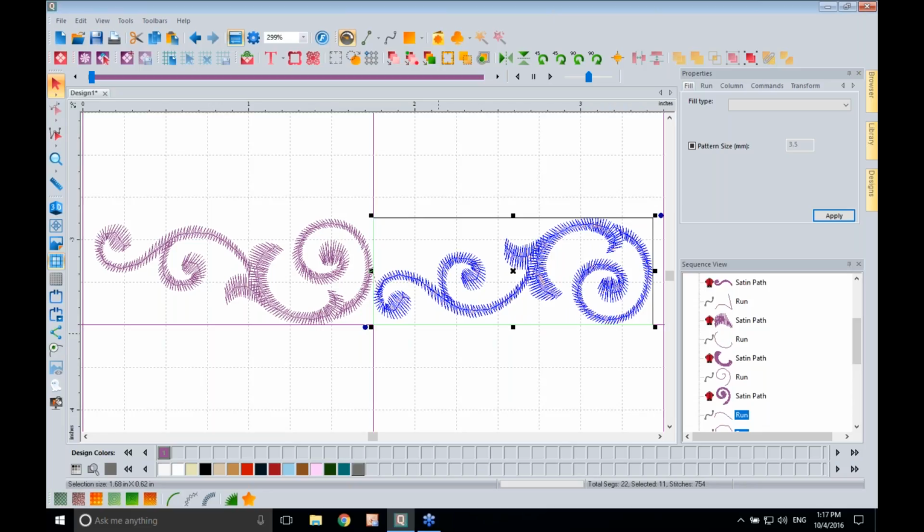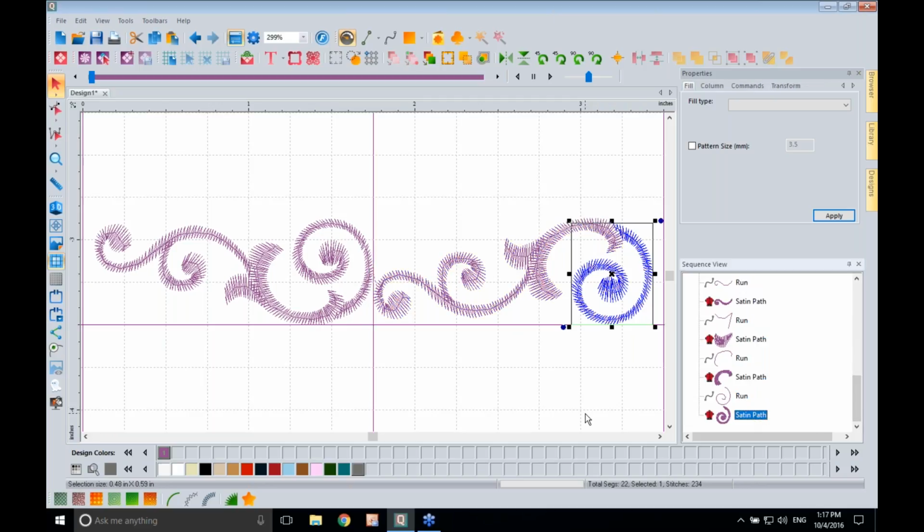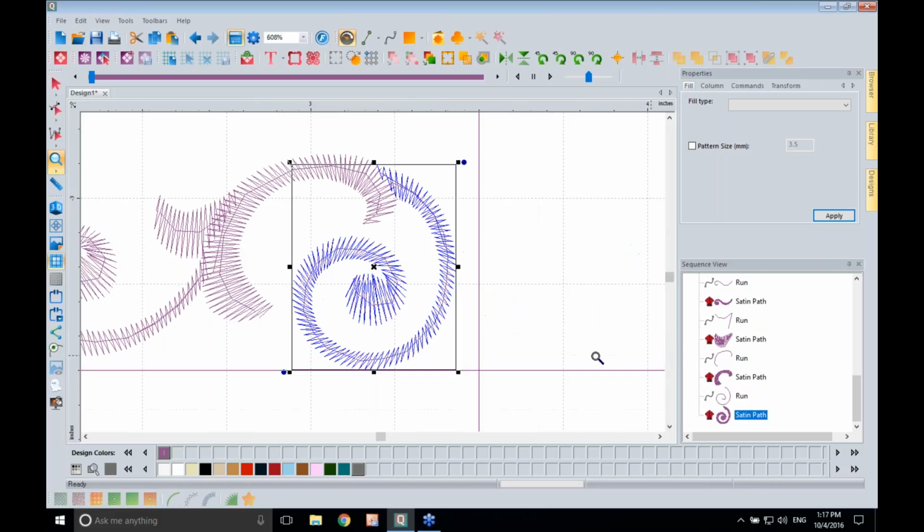So once we've done that, I actually need to change where the end of this curly Q is over here, because the next piece is going to start stitching and come down this way. So I'm going to come over to my sequence view, scroll all the way down, and click on the last item. And I'm going to zoom in again so you can see what I'm doing at home. Now, you don't necessarily need to do this at home, but I'm zooming in so it's easier for you to see. Once again, I'm going to click my Shape tool, and I'm going to take this red stop point and move it down here to the bottom.